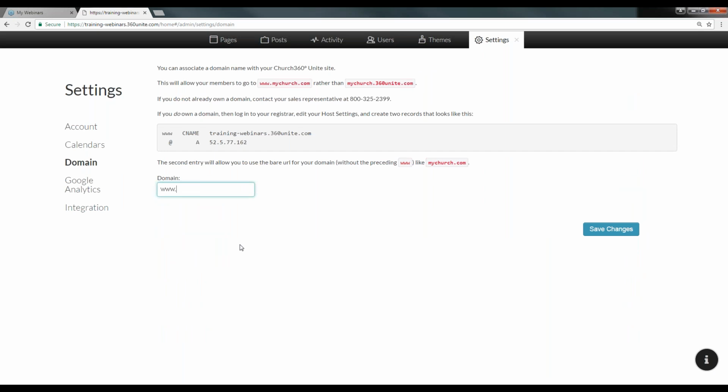Under the domain tab, here if you have a domain name and you want us to host it and link it with your Unite account, here's where you would enter in that information.